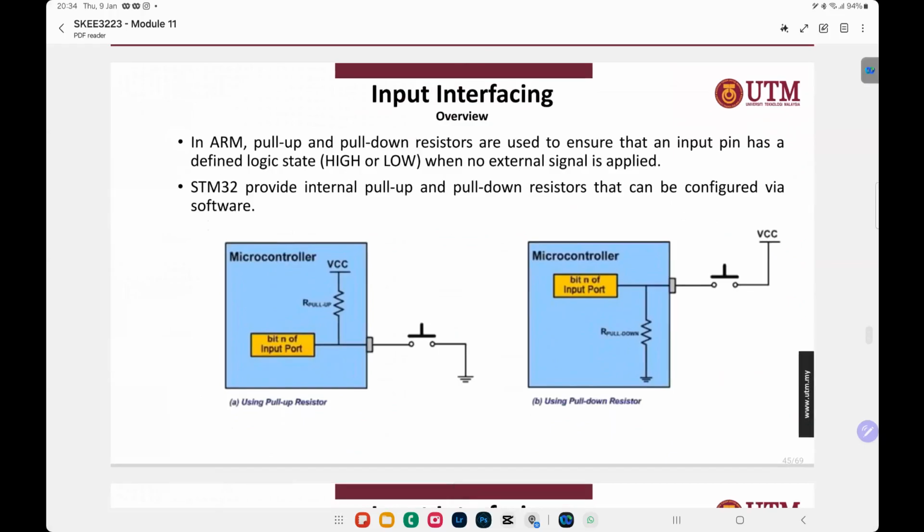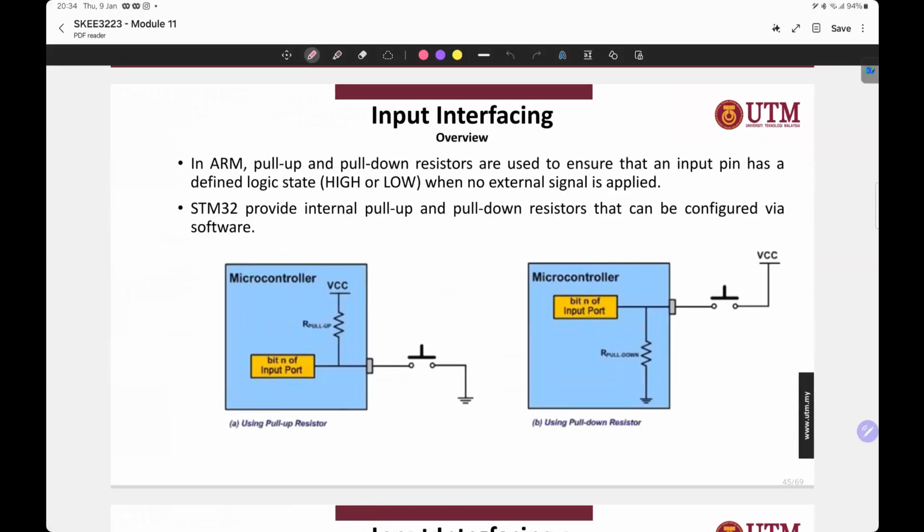So in the ARM processor, the pull-up and pull-down resistors are used to ensure that an input pin has a defined logic state, either logic high or logic low. This means that if you use a pull-up resistor, you make it a logic high, logic 1. And when you use a pull-down resistor, you define a logic low whenever no external signal is applied. So this is very important.